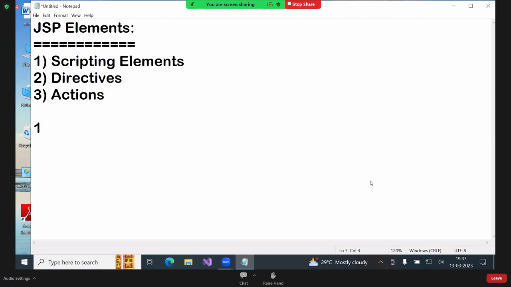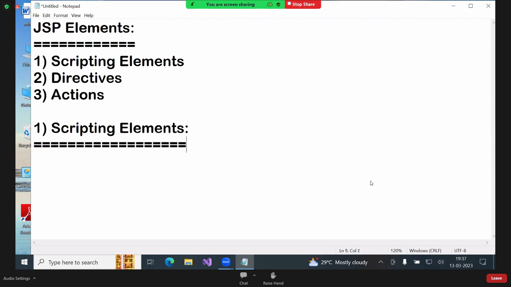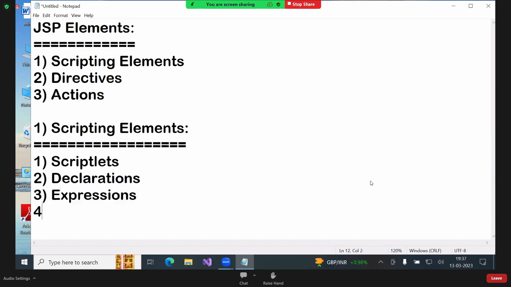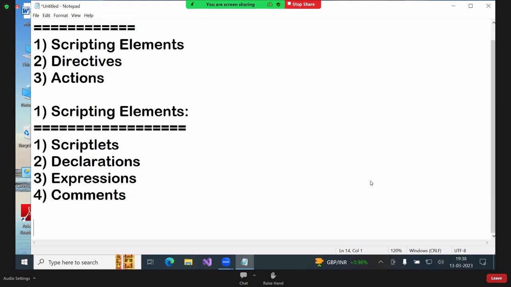First category is scripting elements. How many scripting elements? Four scripting elements. What are those? Scriptlets. Second one, declarations. Third one, expressions. Fourth one, comments.